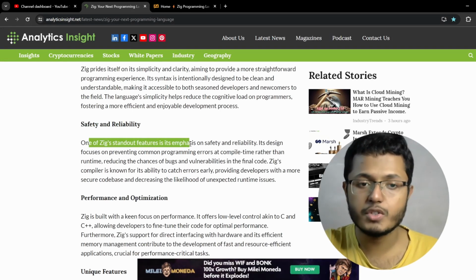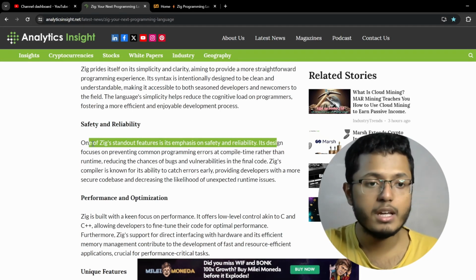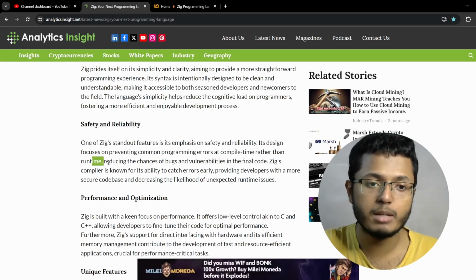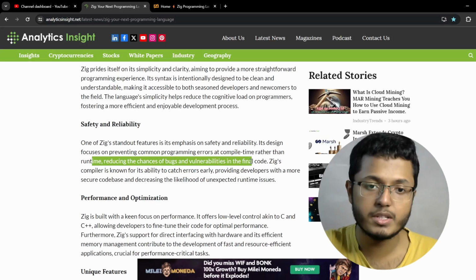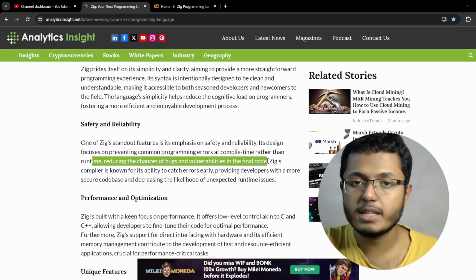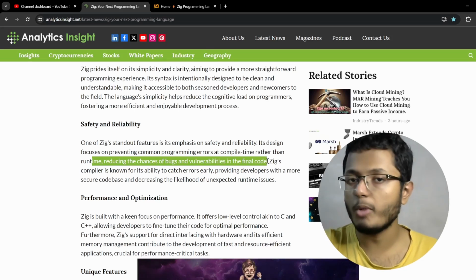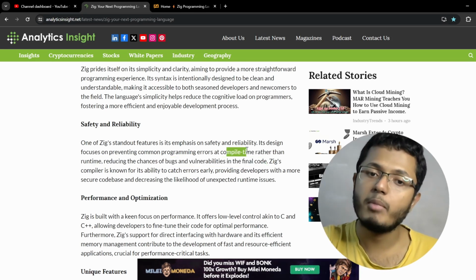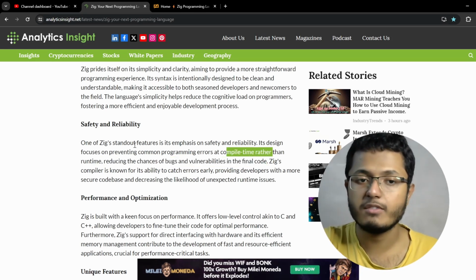One of Zig's standout features is its emphasis on safety and reliability. Its design focuses on preventing common programming errors at compile time rather than runtime, reducing the chances of bugs and vulnerabilities in the final code. So I don't think that Zig uses any ownership or any other kind of model. That is mostly a Rust-only concept. But Zig also has some compile time checks for better memory safety.